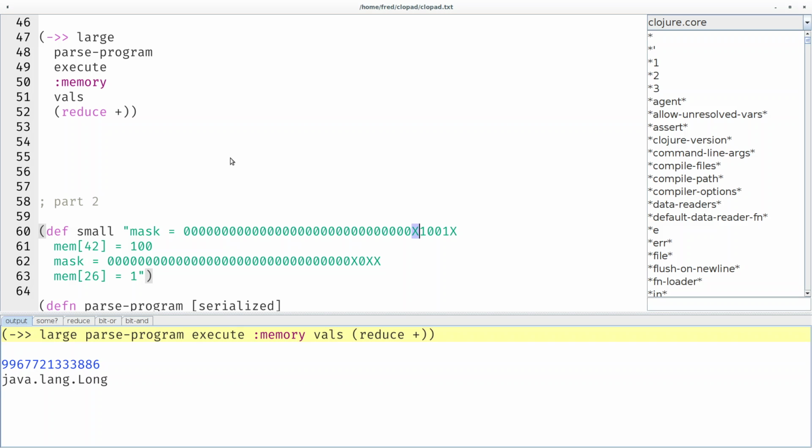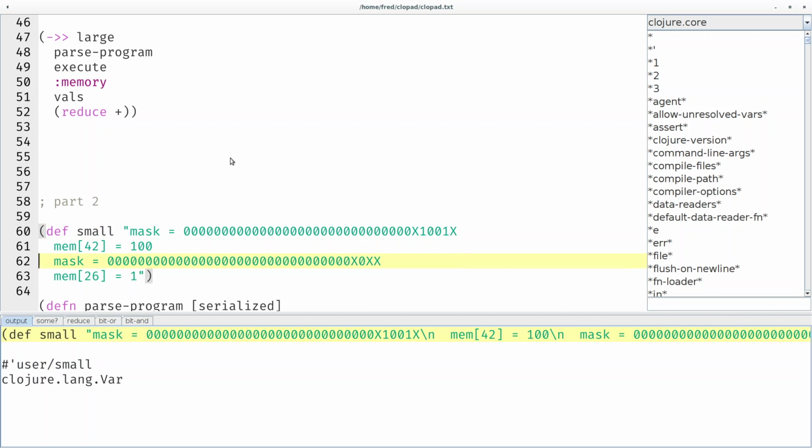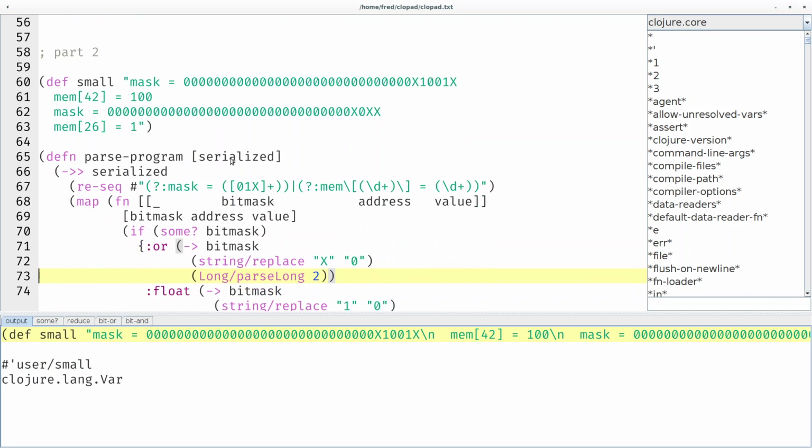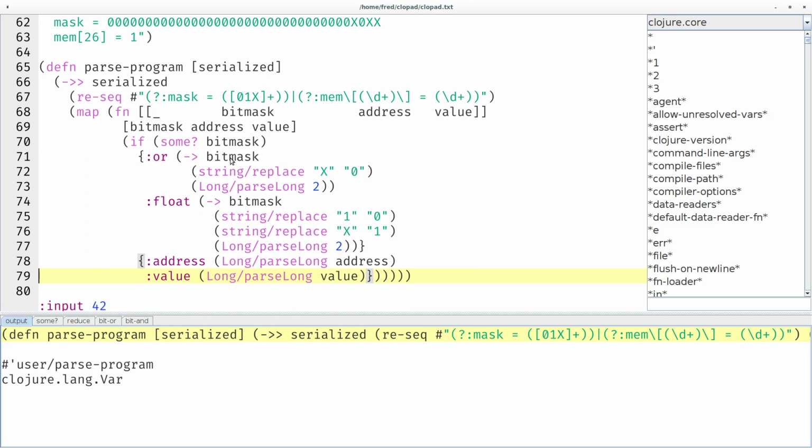For 2 X's, we have to write to 4 addresses. For 3, it's 8, then 4, 16, 5, 32, and so on. So that's a little more involved. Okay, so that's our new small example. And then again, I prepared the parsing. Let's immediately compile. So how does it now differ?